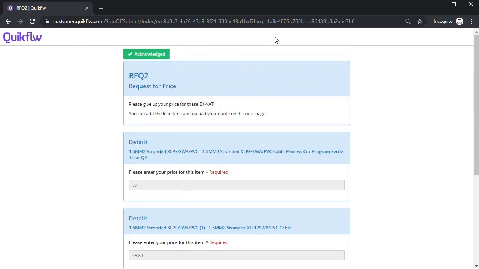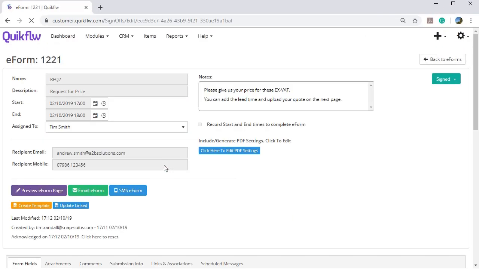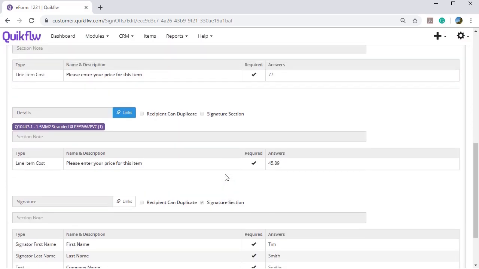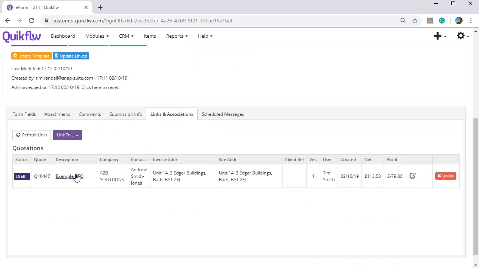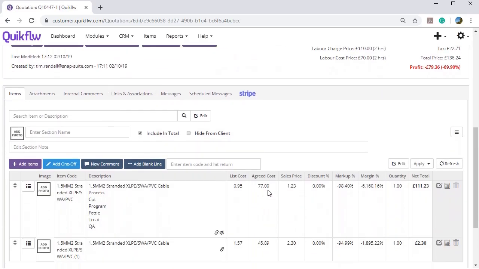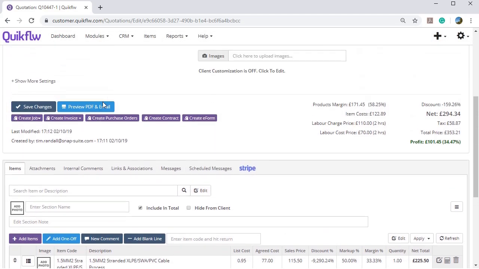That's all completed. If we now go back to the eForm and refresh that, we can see the prices have come through. And if we go back to the quote, which of course we can do from links and associations, you can see that the prices have come through on the agreed cost. So if we want to apply the markup or the margin, we can do that. Apply markup. And then send it off to the client.